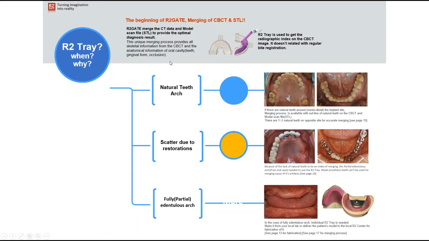So in essence, when and when not to use an R2 tray. In natural teeth cases, where we have a lot of natural teeth, you don't need to use an R2 tray. On the other hand, if we have cases like this, where we have a lot of metal scatter, it's always advised to use the R2 tray.